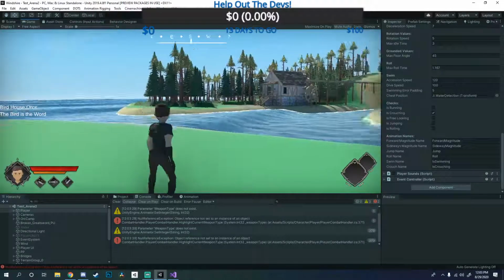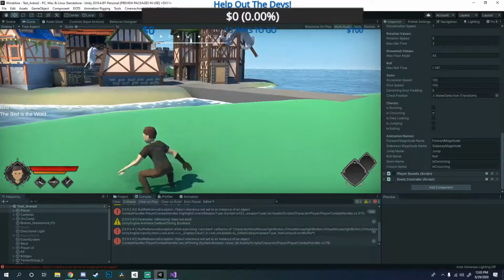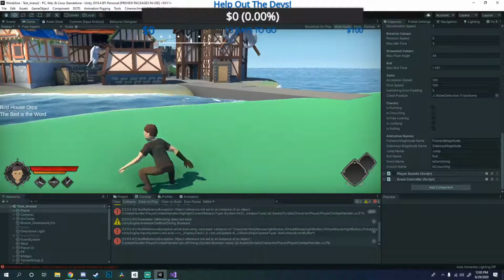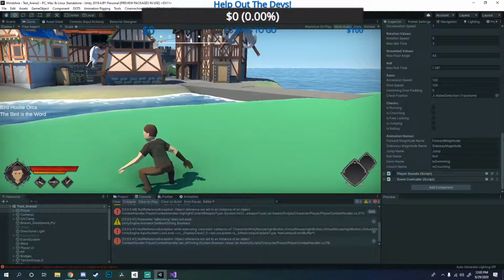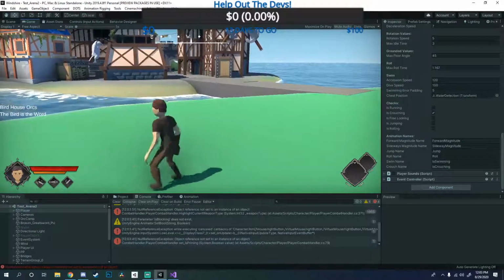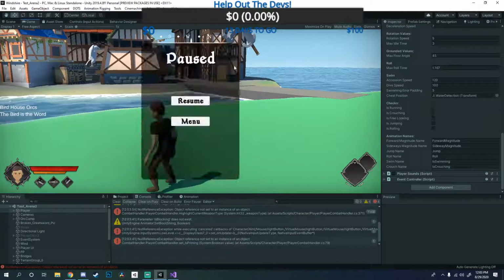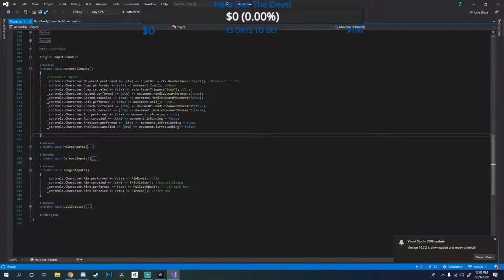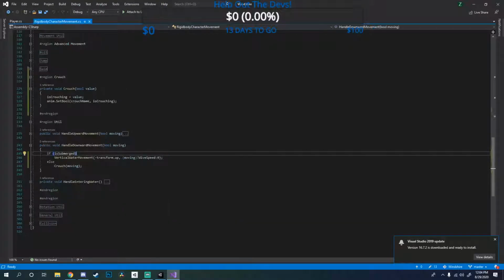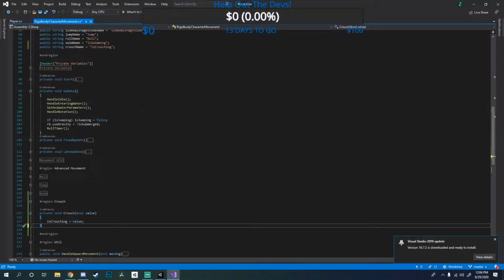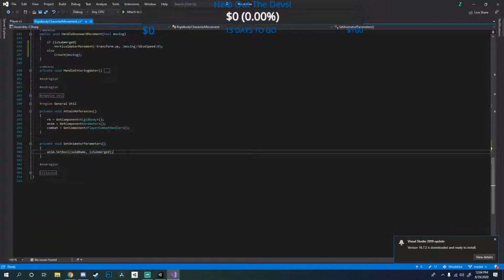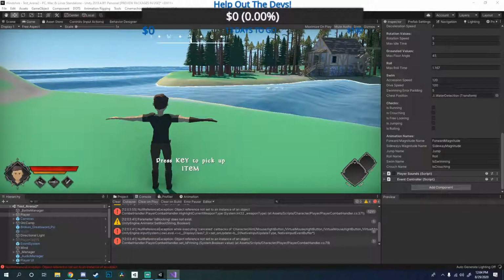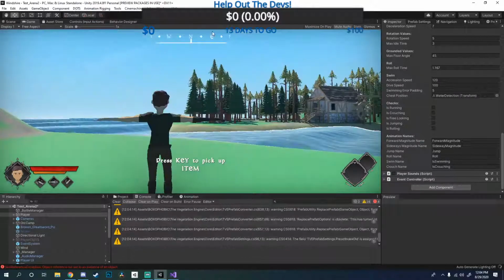So what do we do? That's funny. So what if we do this with set anim parameters, because that's being called every update, so I think this should kind of work. I don't know why it would be constantly going up and down, but I guess we'll see.